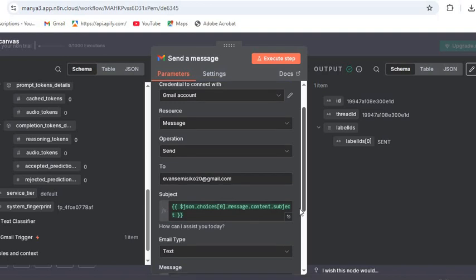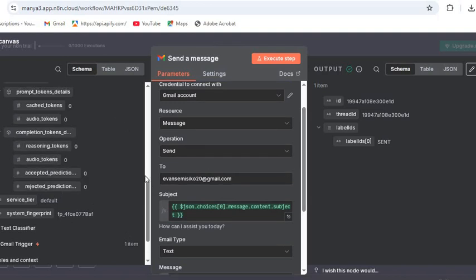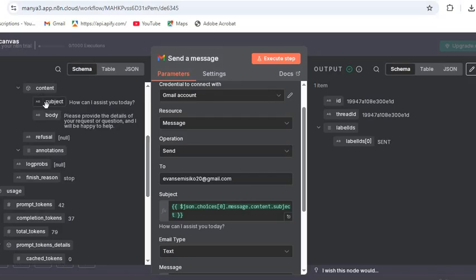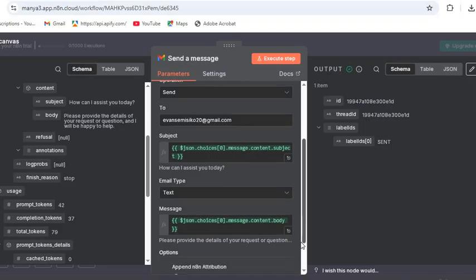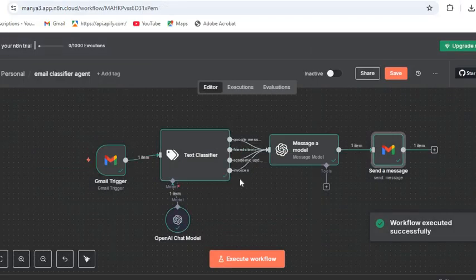So here's the config. You have to give the subject. So the subject here, you just drag and drop here. Then you say email type should be text. Then here the body, you just drag from the snippet and then drop it. I send it.